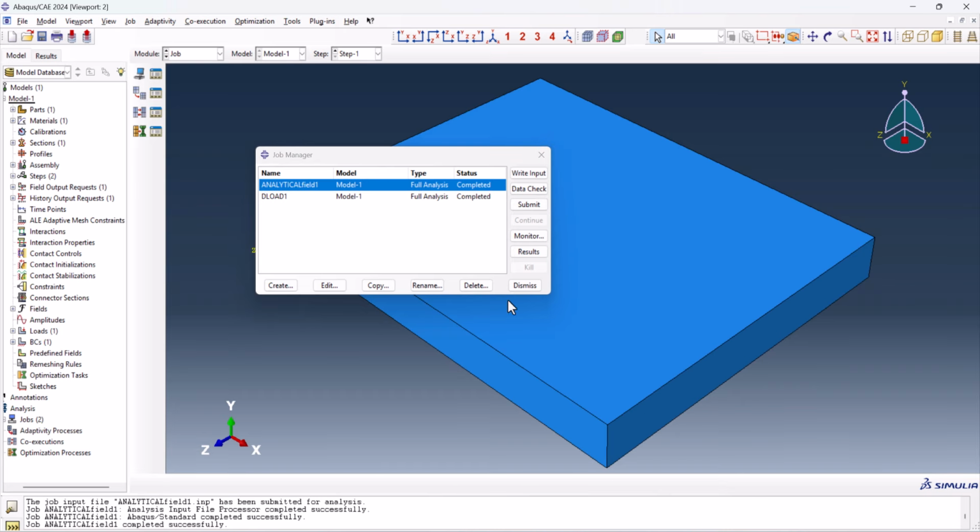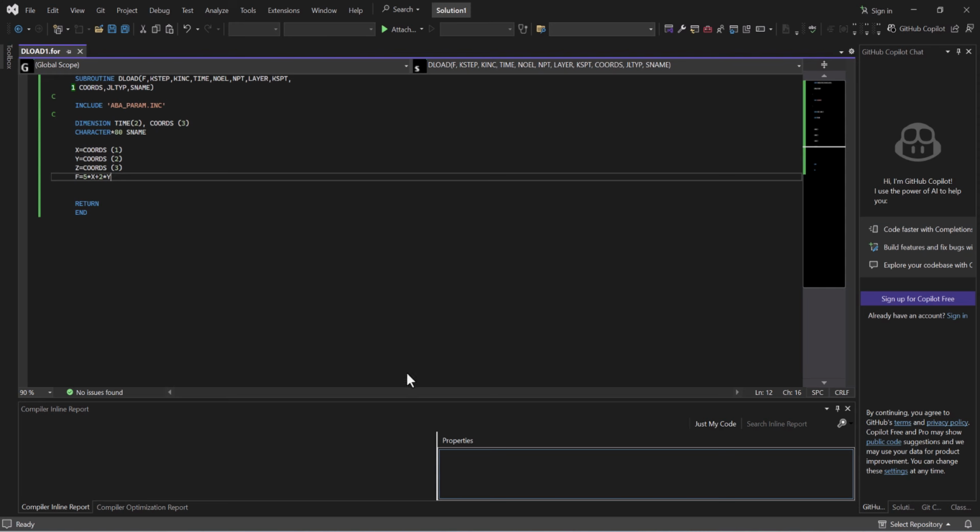Let's close this one here, and we can change the load here. Let's create a sinusoidal load.